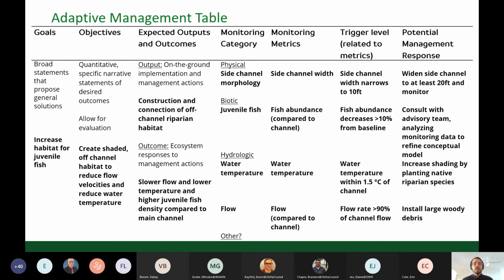If water temperature is consistently measured within 1.5 degrees of the main channel, this will trigger the planting of additional native riparian species to increase shading. Finally, if flow is greater than 90% of the main channel flow, this will trigger the installation of large woody debris to help slow that flow.